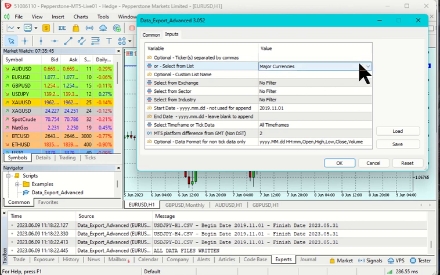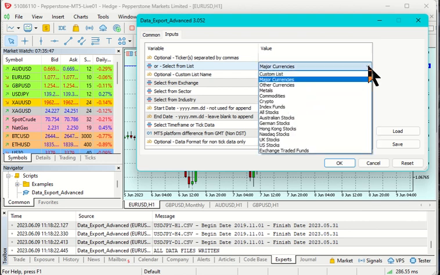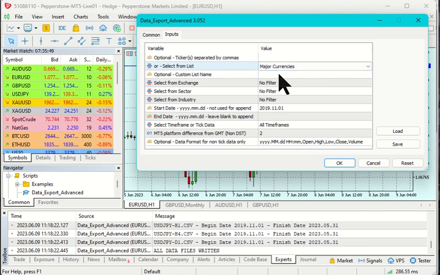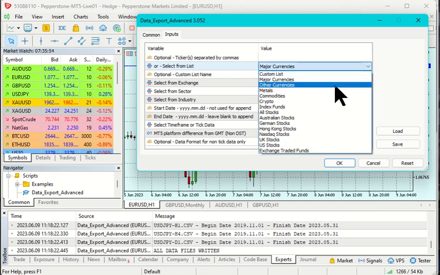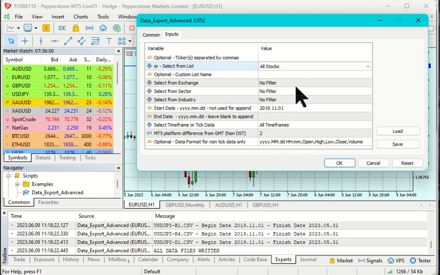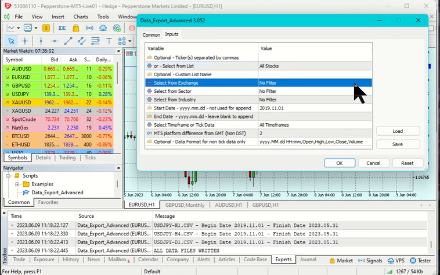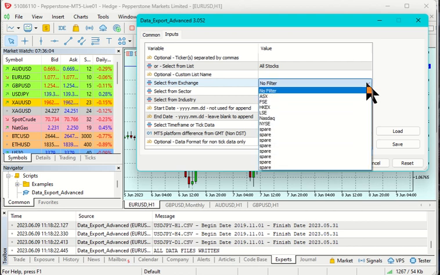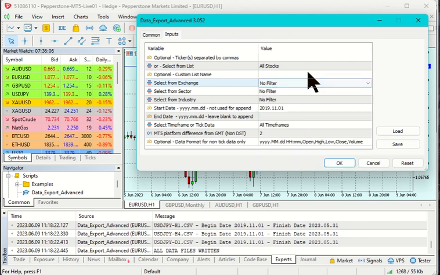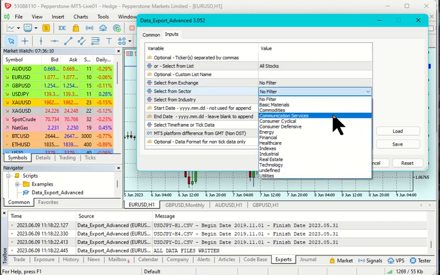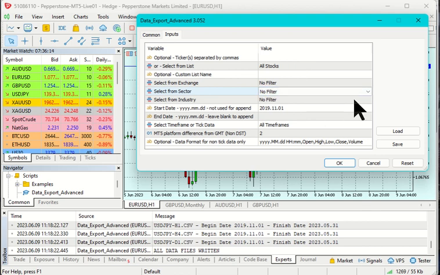If you don't reference the custom list, just leave the next input blank, and you have a number of filters for the list that you're using. For instance, if we were to select all stocks, you can then filter it by exchange here. So there's a drop down for that, so you have the list of exchanges. And similarly, if you want to filter it by sector, you've got a drop down to indicate the sector that you want. And finally, industry.